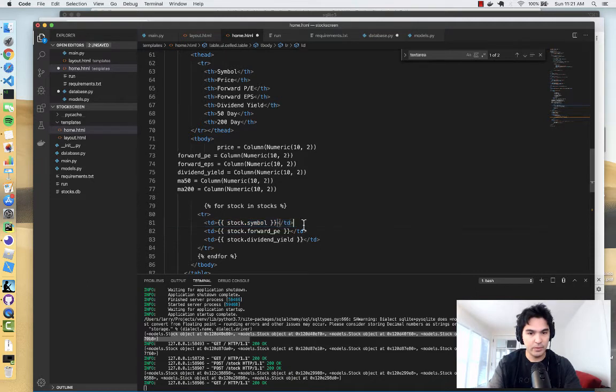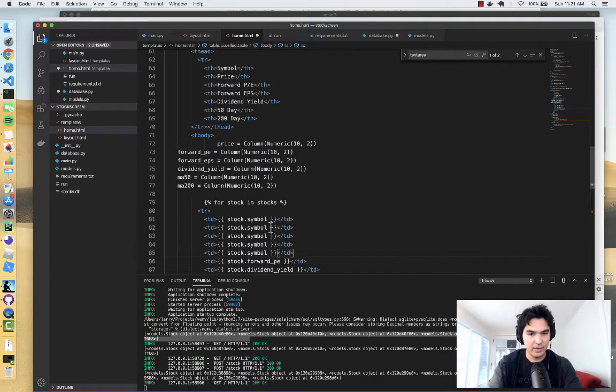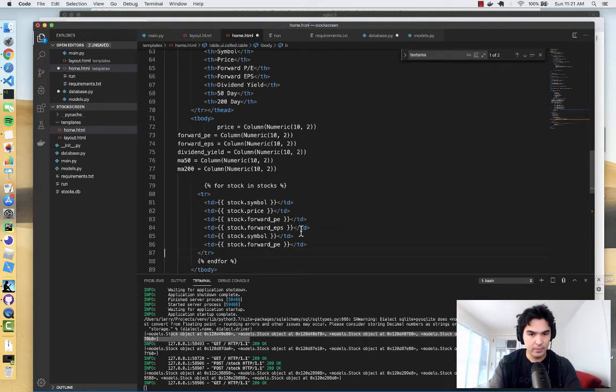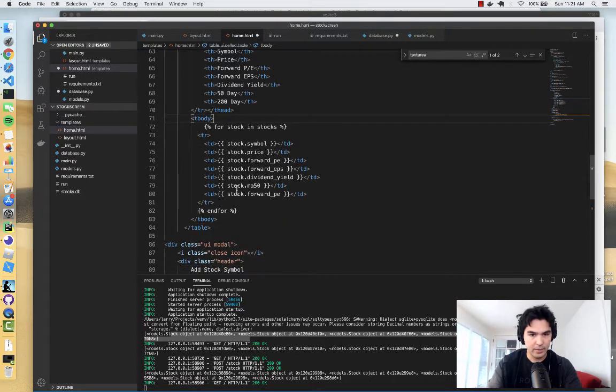So I have the symbol. I'm also going to copy a couple things here. And then we're going to do a forward, a price, a forward PE, and then a forward EPS. And then we have our dividend yield, right? And then we have our MA50 is what we called it. And then we called it MA200 right here. And then I can delete that. All right, and then I'll do the MA200.